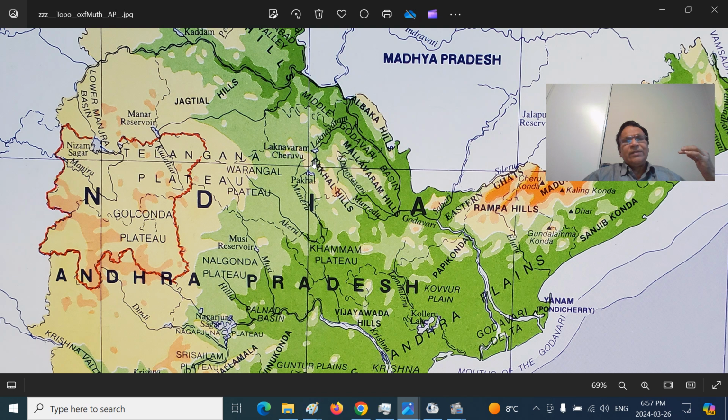This is the region we are looking at. Kazipet will be somewhere here, and Hyderabad, the Musi River, somewhere here. So the Kazipet junction railway line from Vijayawada, Khammam, Mahabubabad to Kazipet junction to Balharshah goes on the west side of the mountains.